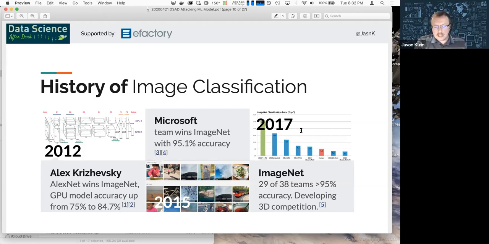And now, 3 years ago, in one of the last competitions, ImageNet announced that a majority of their teams were able to produce models with 95% accuracy. At that point, it's more a matter of making more efficient models than more accurate models. A couple things are happening in this space.